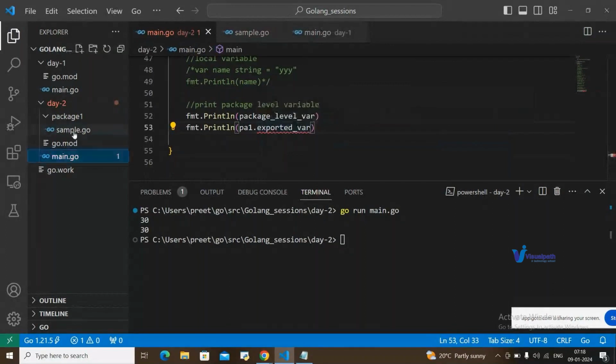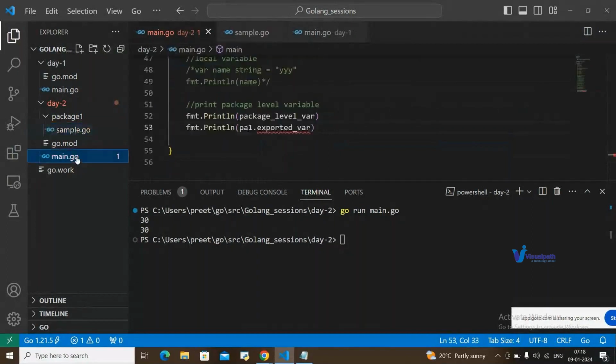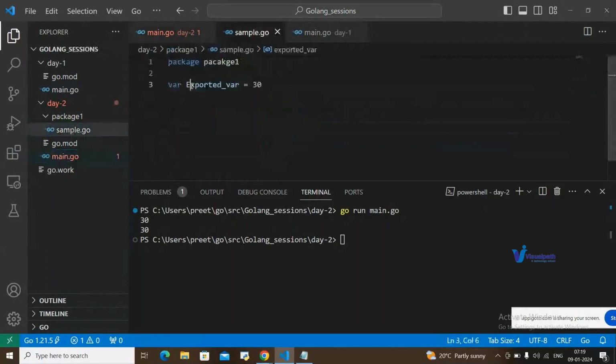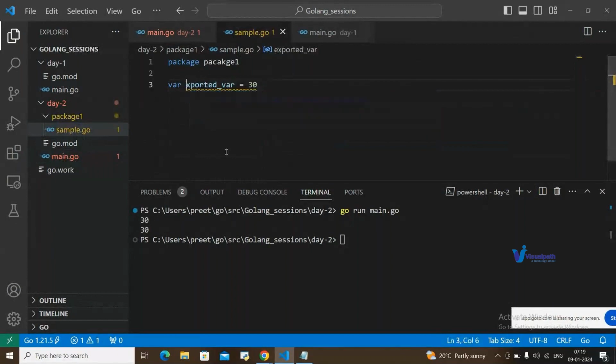If you want to use it in another package, that is outside the package, then you have to provide the capital letter for the variable name. So that is mandatory here. Whatever I have declared throughout this package one, I can use it. But outside the package, that is from the main package, I can't access it. I hope this is clear. Or any questions?